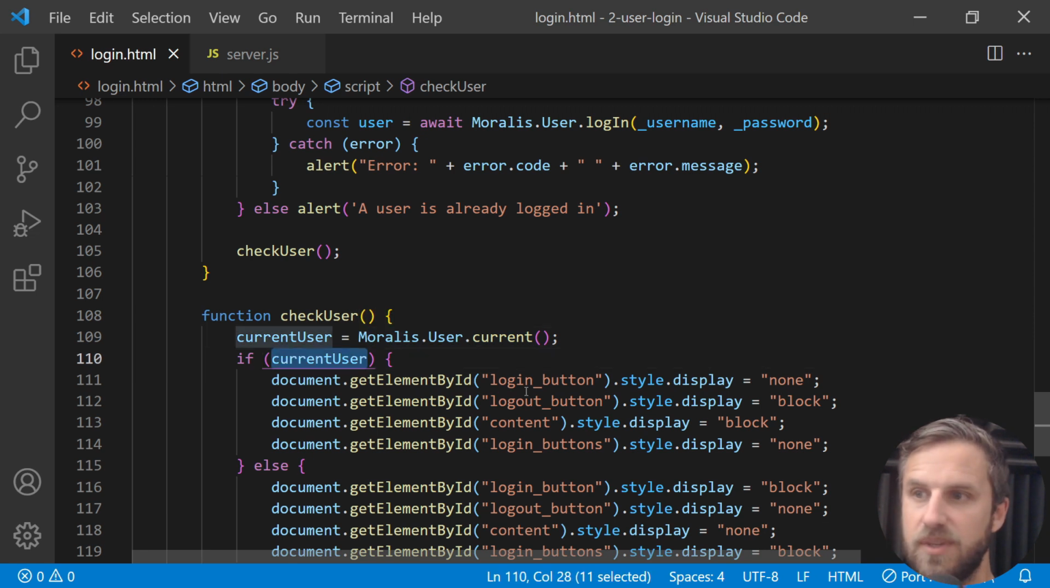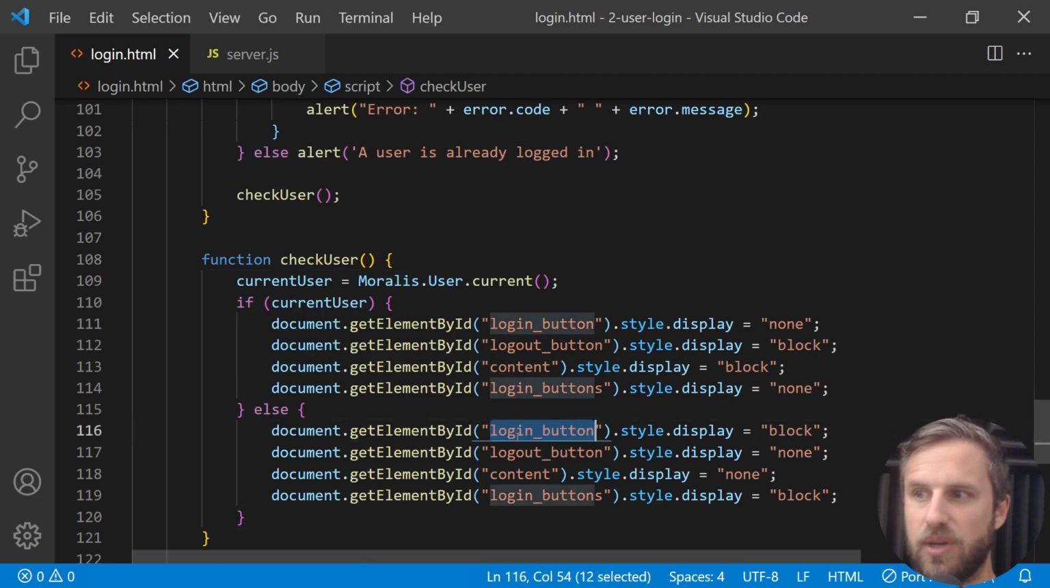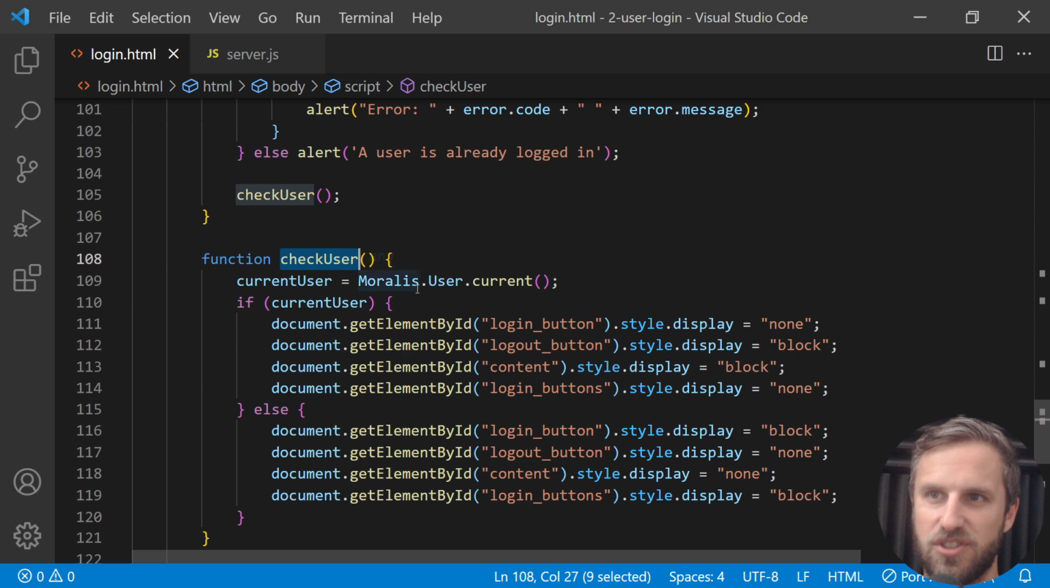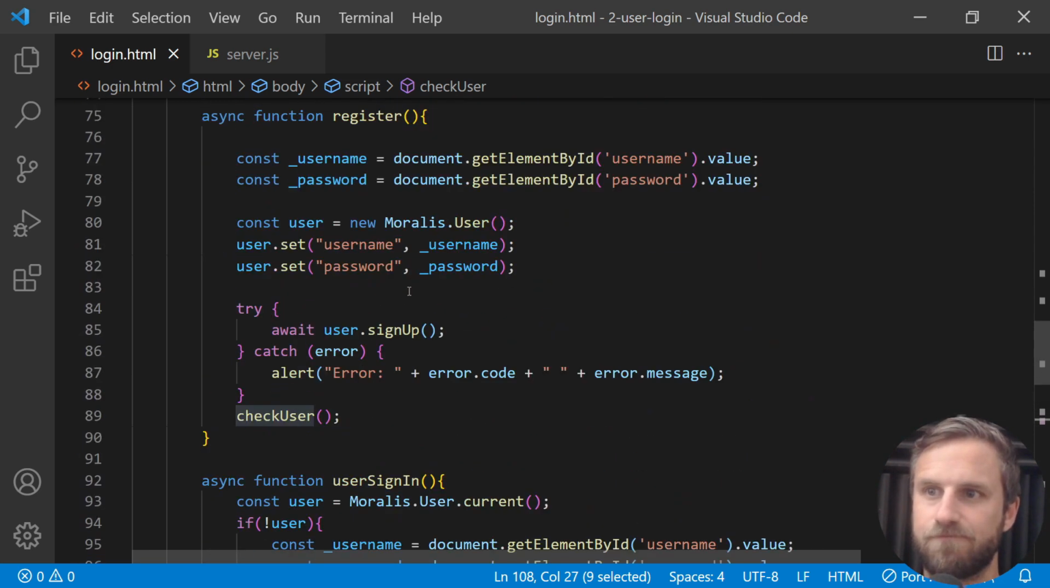If there is a user, then it's just going to do some styling changes. It's going to hide the login buttons, it's going to show the content, and it's going to show the logout button. And it does the opposite if there is not a user logged in. And so it will show the login button, it will hide the logout button, it will hide the content, and it will show the other login buttons as well. So that's all the check user function does. It just swaps what you can see on the screen based on whether you're logged in or logged out.